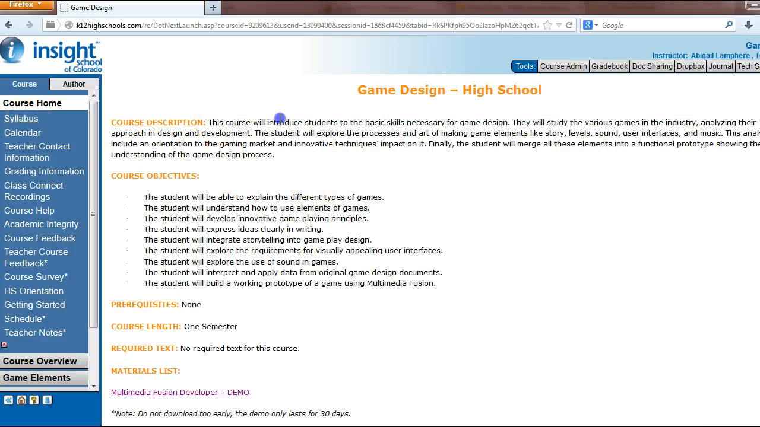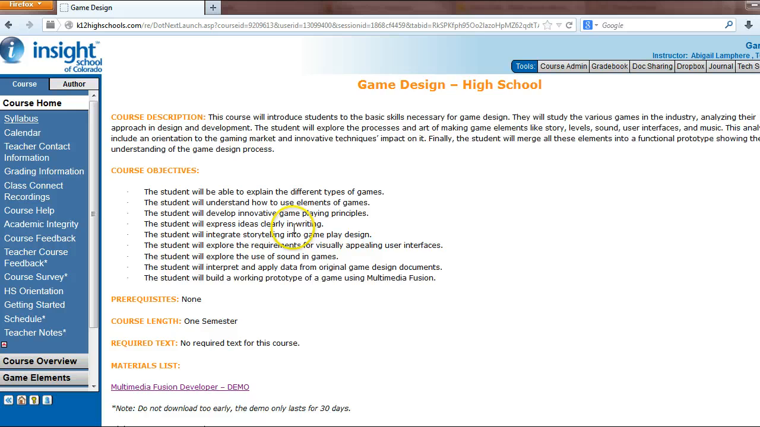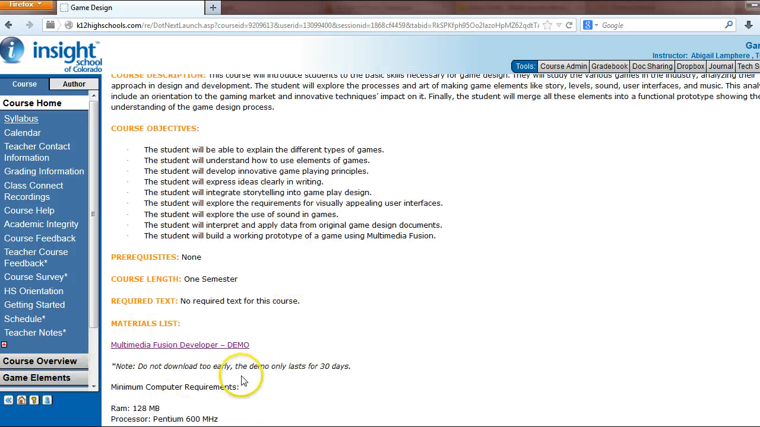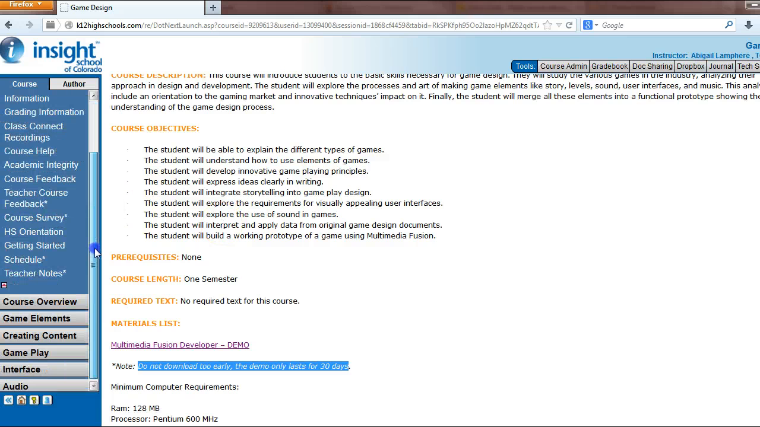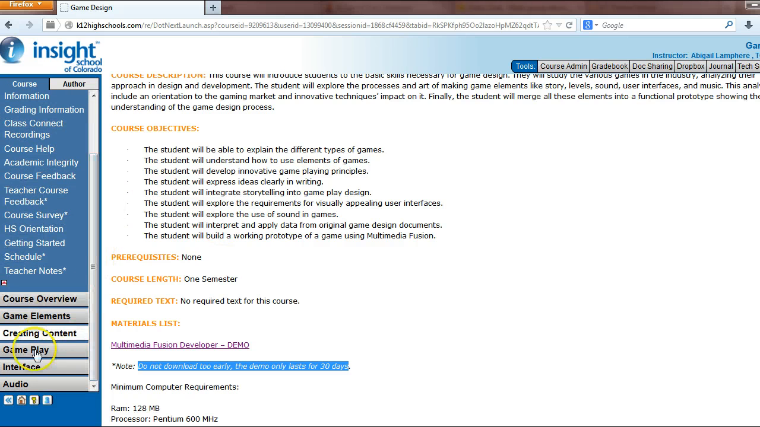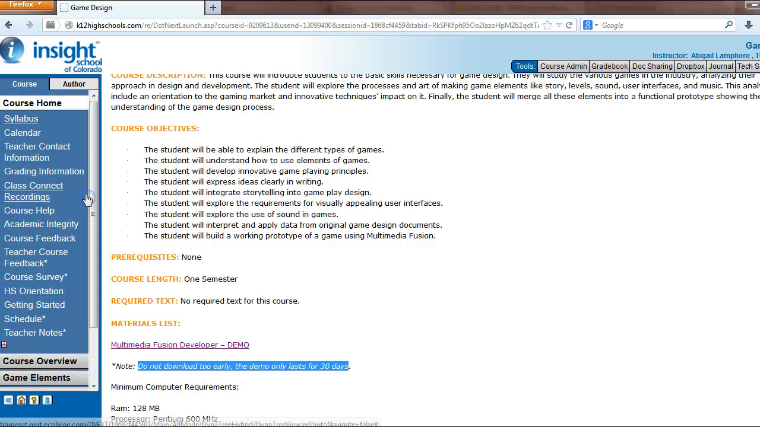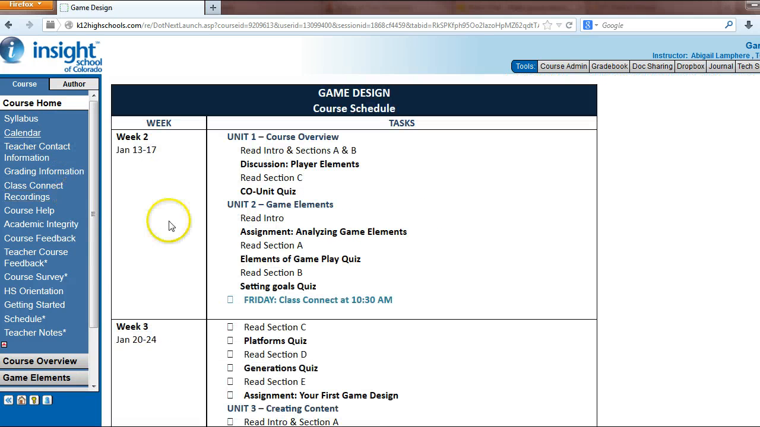Let's take a quick look at a couple things here. So the syllabus: this course is going to introduce students to the basic skills necessary for game design. We're actually going to be using this software, Multimedia Fusion Developer, but do not download it until you are instructed to, okay? It's a free download, a free demo copy of the software, and it'll only last for 30 days. So if you download it now, it won't last you long enough to get you through this course. So make sure you wait. I think it's in the interface unit where they have you actually download that software. So make sure you wait on that.